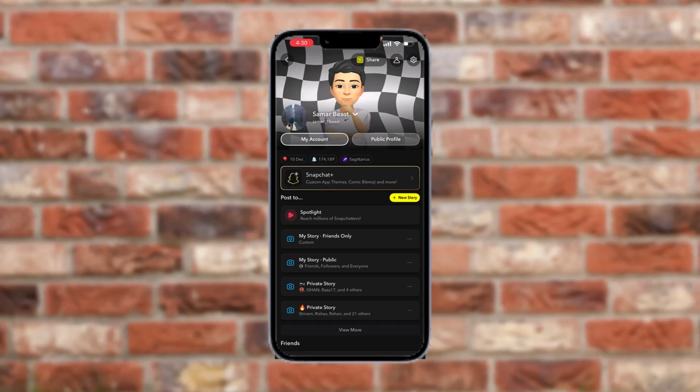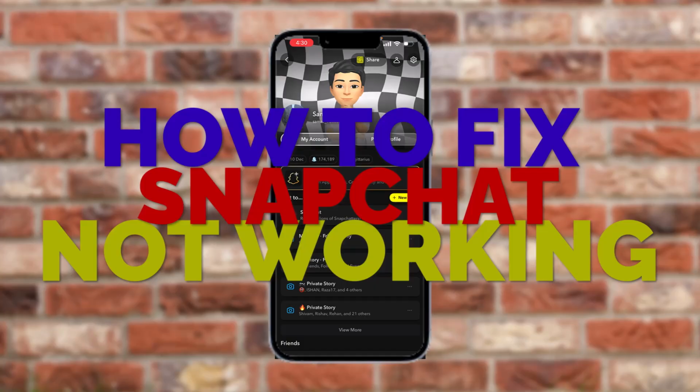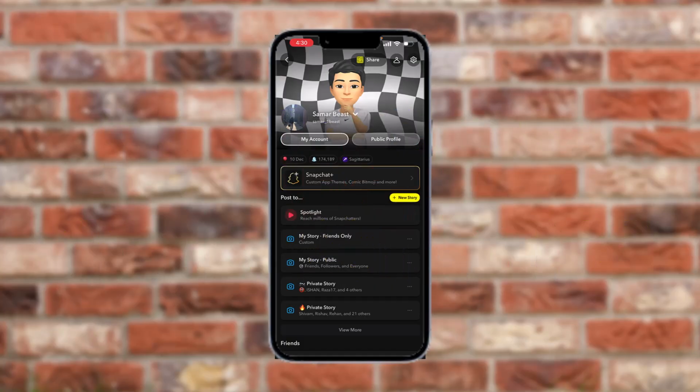In today's video, I'll show you how to fix Snapchat not working. Step 1. Explain the issue. If Snapchat is not opening, crashing, freezing or not loading snaps on your iPhone, follow these steps to fix it.